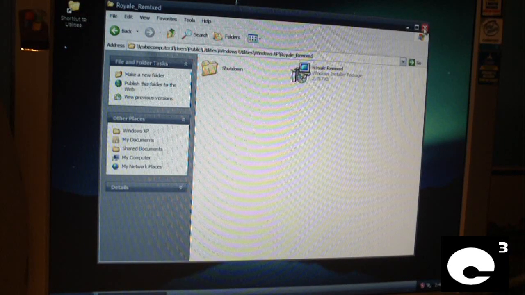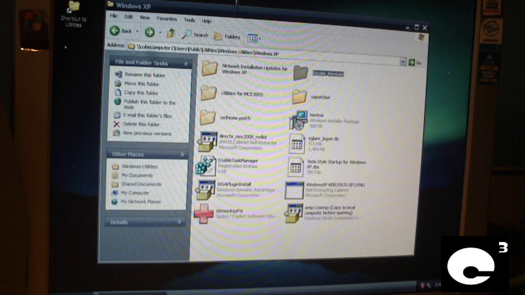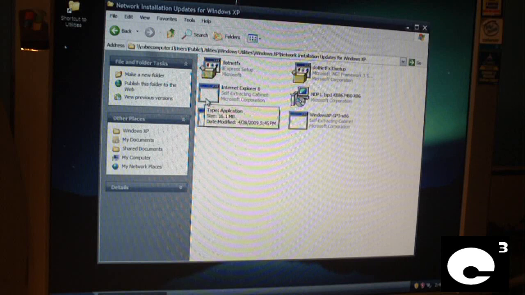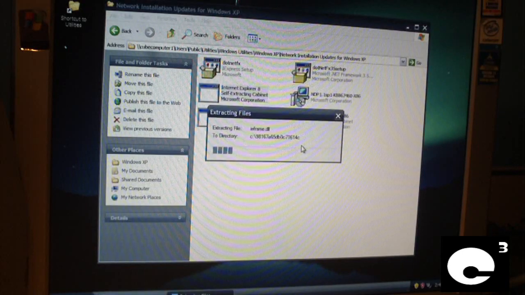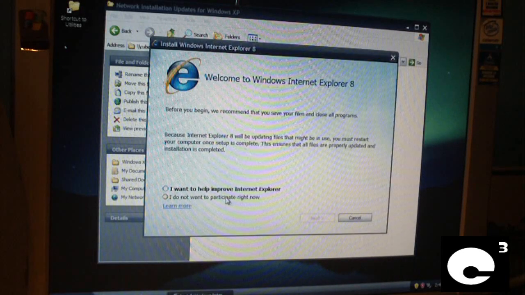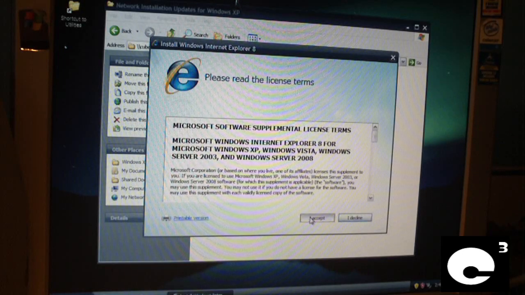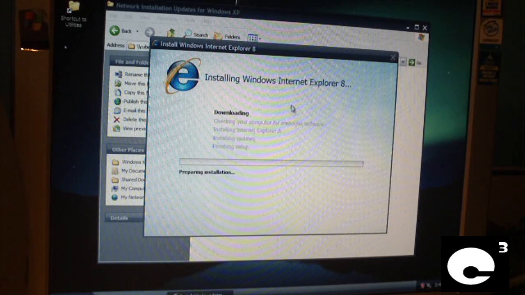Now, it's going to continue on. We'll go ahead and install Internet Explorer 8. You can either say you want to help or say you don't want to participate right now. Accept terms, install updates, and let this utility run.